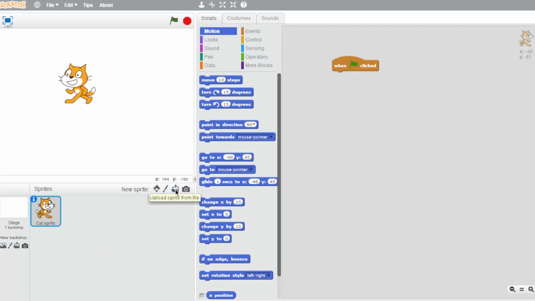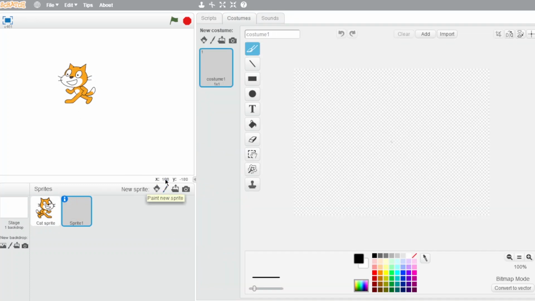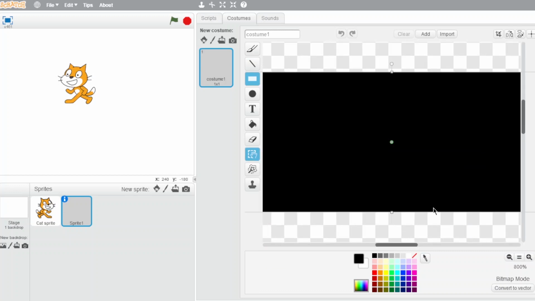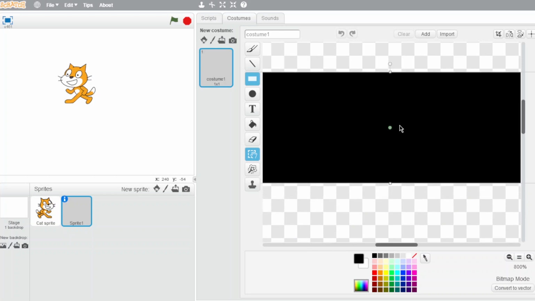Uploading sprite from file: when I click this, if I have any images saved, then I can upload it. I don't have one now, but if you have, you can upload it. Painting a new sprite, I can paint any new sprite here. Let's say I want to make a triangle, so I'll just make a triangle here. I'll just zoom it. Okay, so I'll just reshape it.